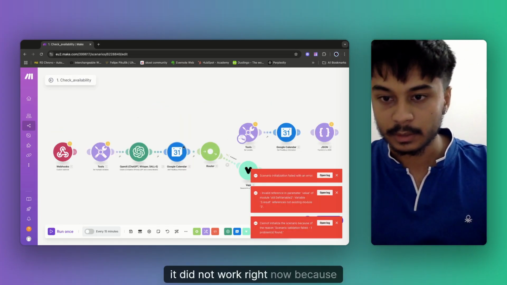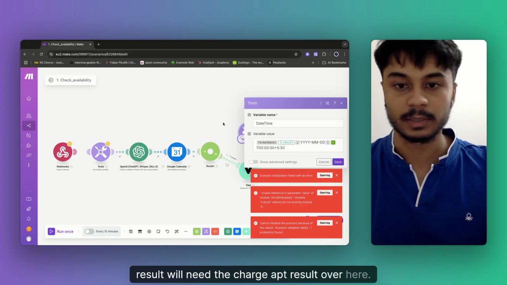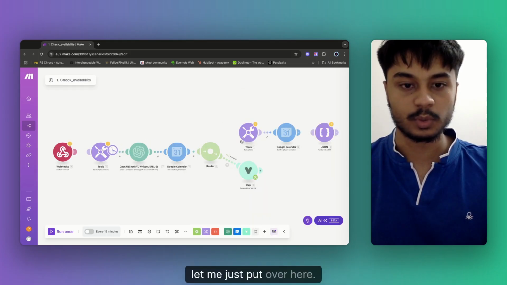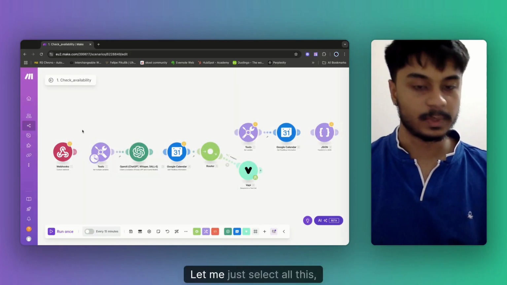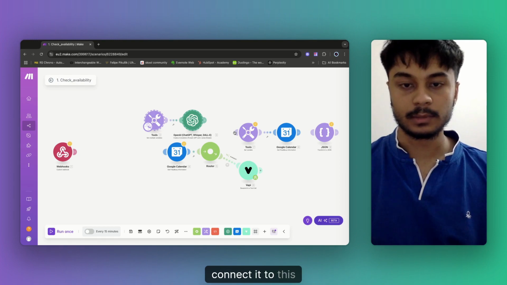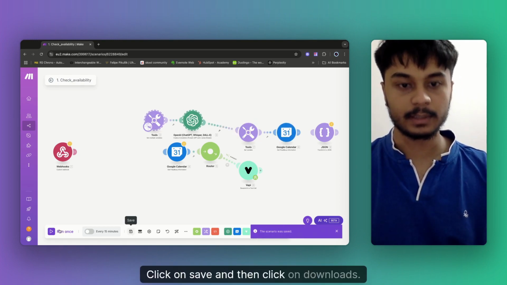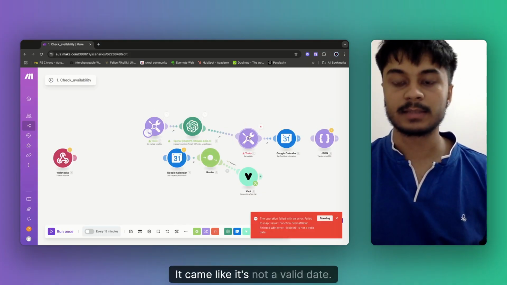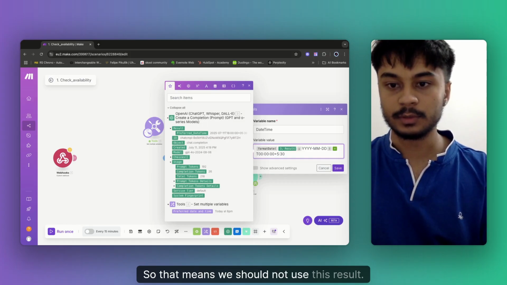Yeah, it did not work right now because for this we need the ChatGPT result over here. So let me just disconnect this, unlink this. Let me just select all this, drag it over here, connect it to this, so that now it should work. Click on save and then click on run once. Okay, it says it's not a valid date. So that means we should not use this result.